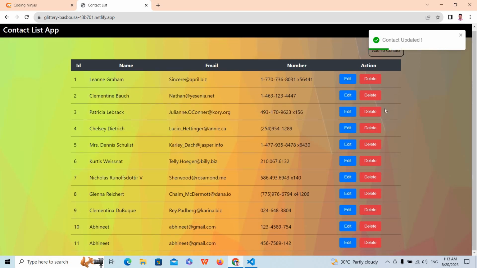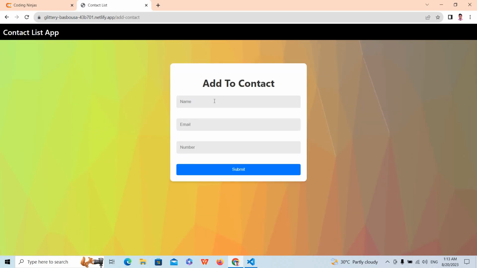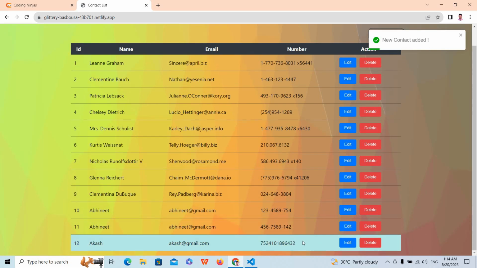And suppose I want to add a new contact, then I will click on the add to contacts button. Suppose I want to add a student named Akash, and suppose the email is akash@gmail.com, and the contact info is 752410189624. And after clicking on the submit button, the same will be notified whenever a new contact is added, and the name Akash, as you can see, is appearing on the application.